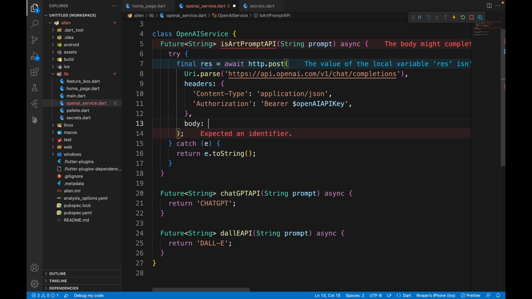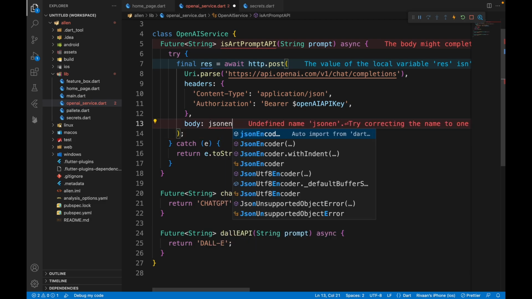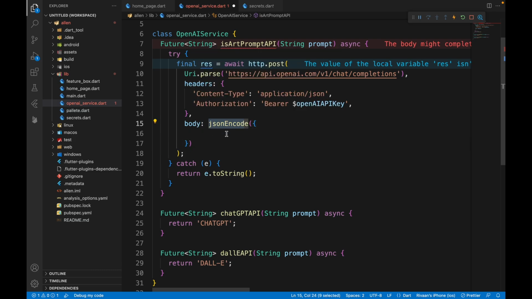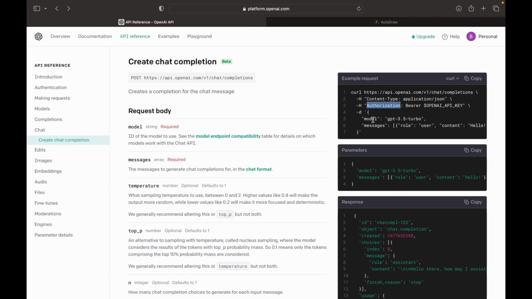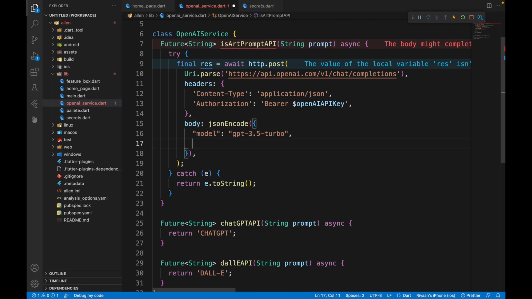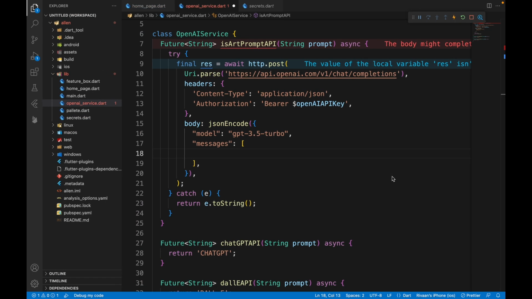Awesome. Now we need body, and in the body we have to return an object. Why an object, not a map? Because we need to JSON encode it. So whatever map we send to it, we just have to convert it to JSON and send it across. That's why jsonEncode. And what are the things we need? Well, this is the model, and then we have messages, which is going to be in a list format, and then we are going to have the role of the user.